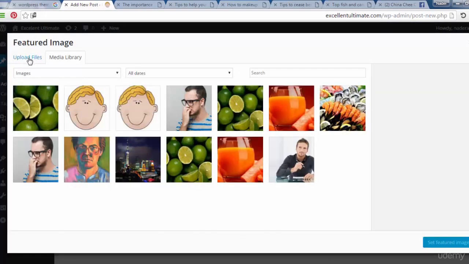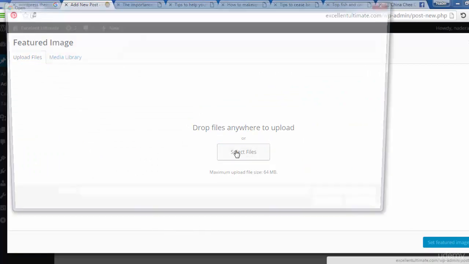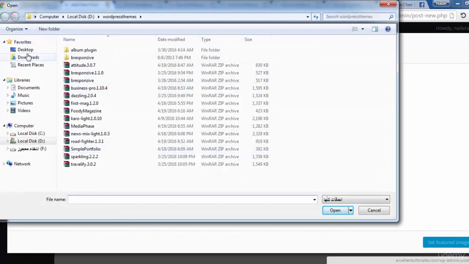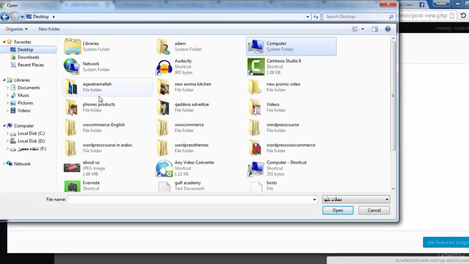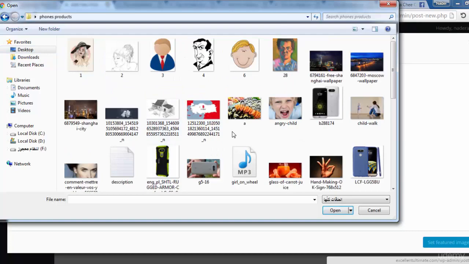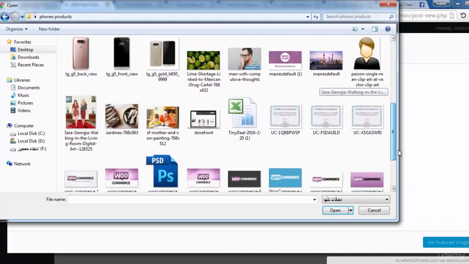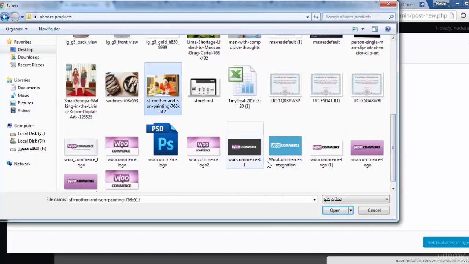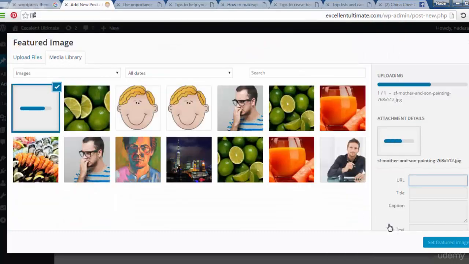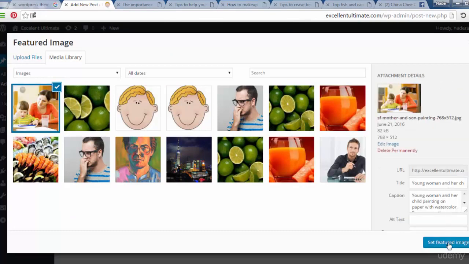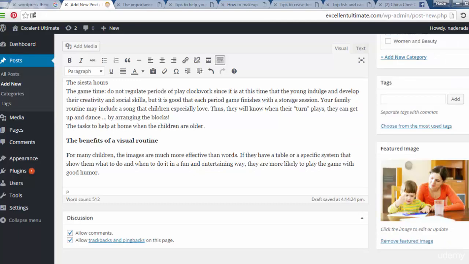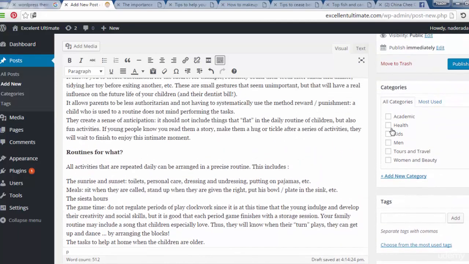I want to upload a file, select the file to add the image which represents this issue. Go to the desktop to find this image for this topic or this post. Okay, that's good. And click here for open. Then set featured image.